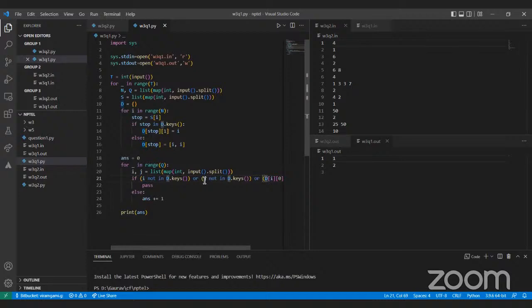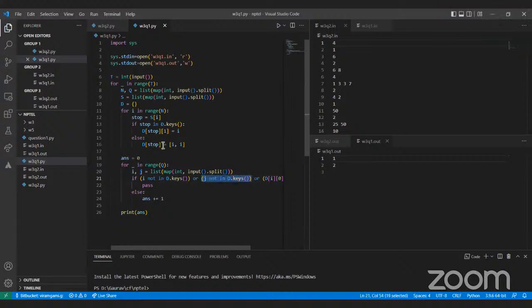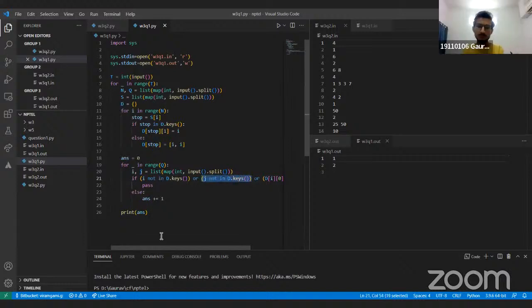Okay, middle condition. You are just checking if there is a J after I. That will also be fine. But you don't have any dictionary, so for each query you are doing it repeatedly. You are finding the index of J just after I repeatedly, right?